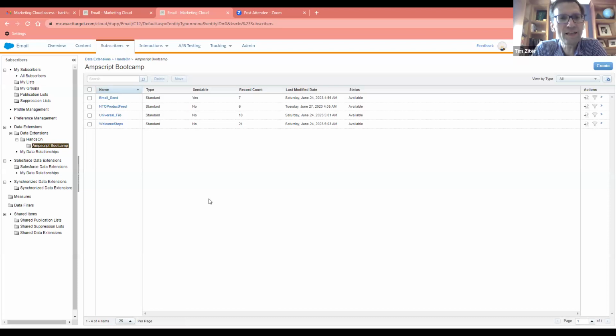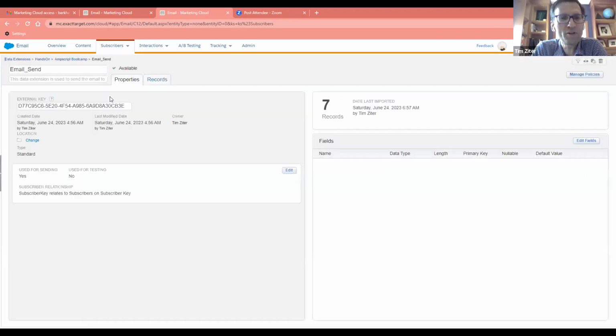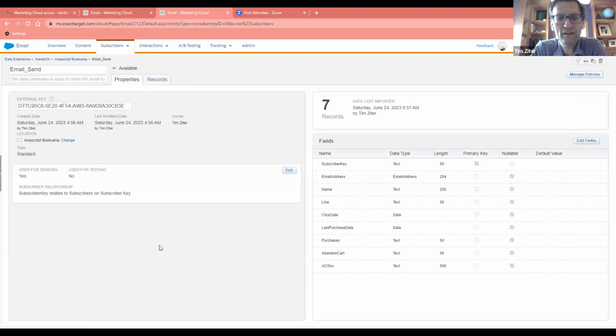So the first data extension is this email send data extension. So if you click into that, this has all the data that we would use when we are sending the email to all of those new loyalty members. So it has subscriber key, email address. It has the basic name there. This was what we'll probably be using when we're doing our preview and testing.